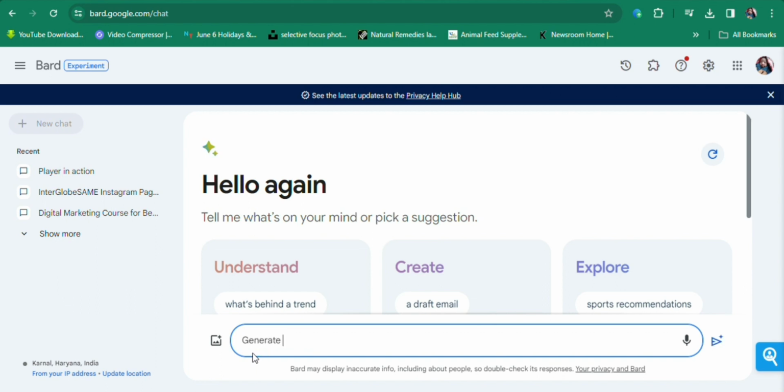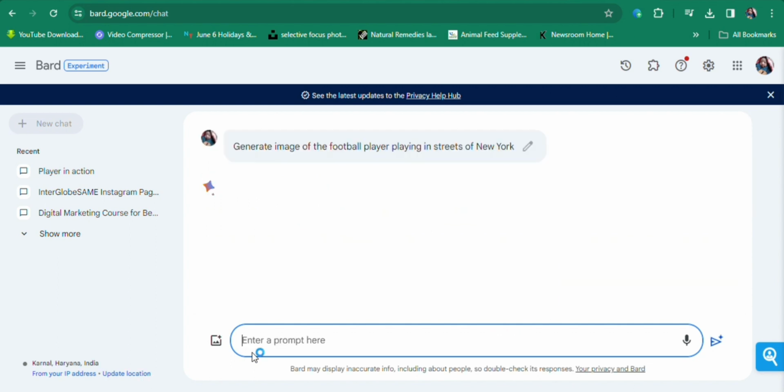We are entering the prompt: generate image of a football player playing in the streets of New York. So this is the prompt. We have just clicked enter and now it will create the image.